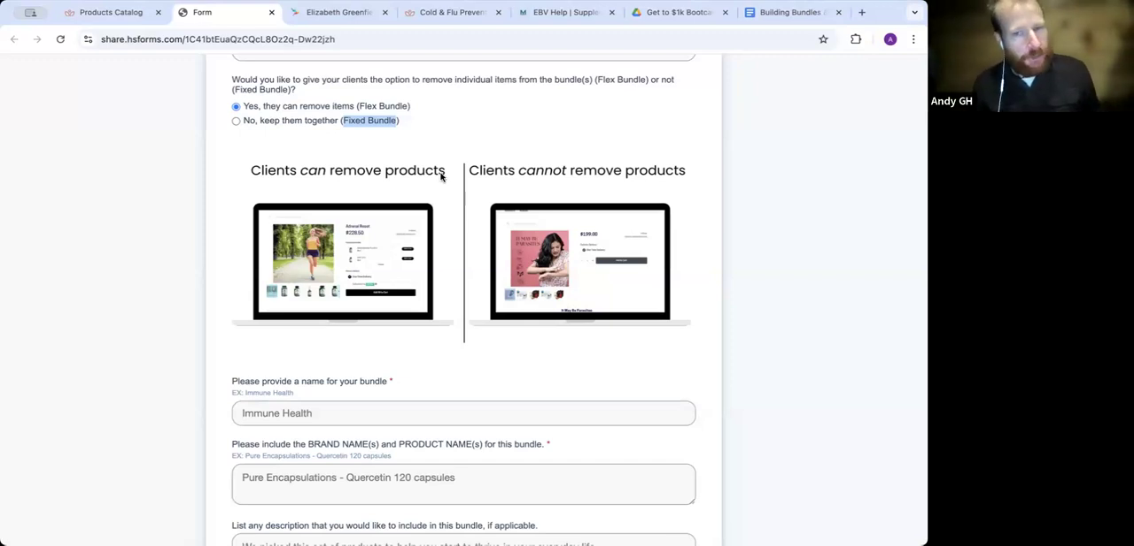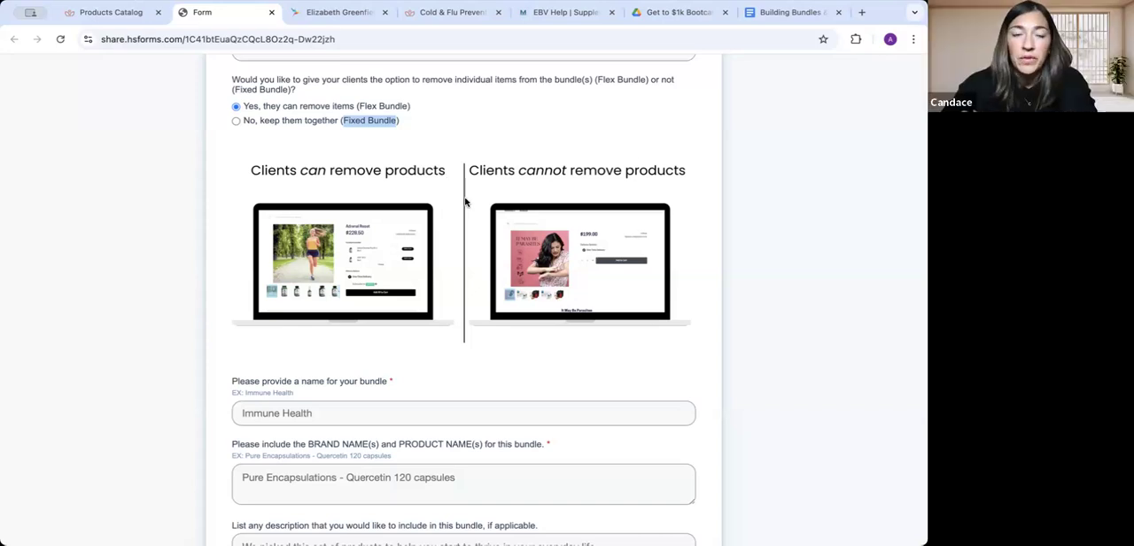A fixed bundle would be much more applicable to something where products are very synergistic with each other, and it's something where you do want these people to be using those products together. And so at a top level, that's how I see practitioners using them. Candace, I don't know if you have other ideas on that. Yeah, I think that's perfect, Andy.